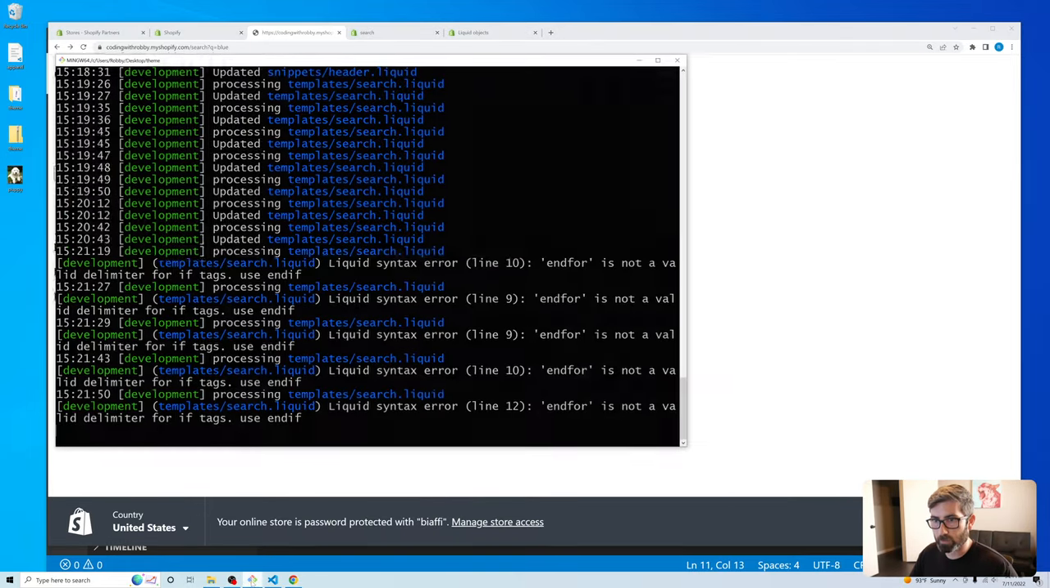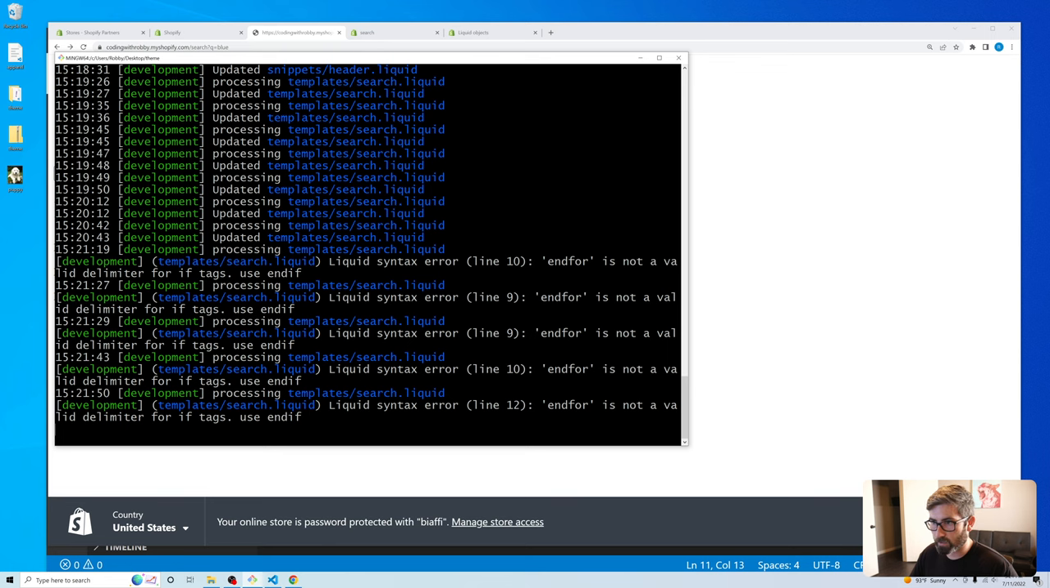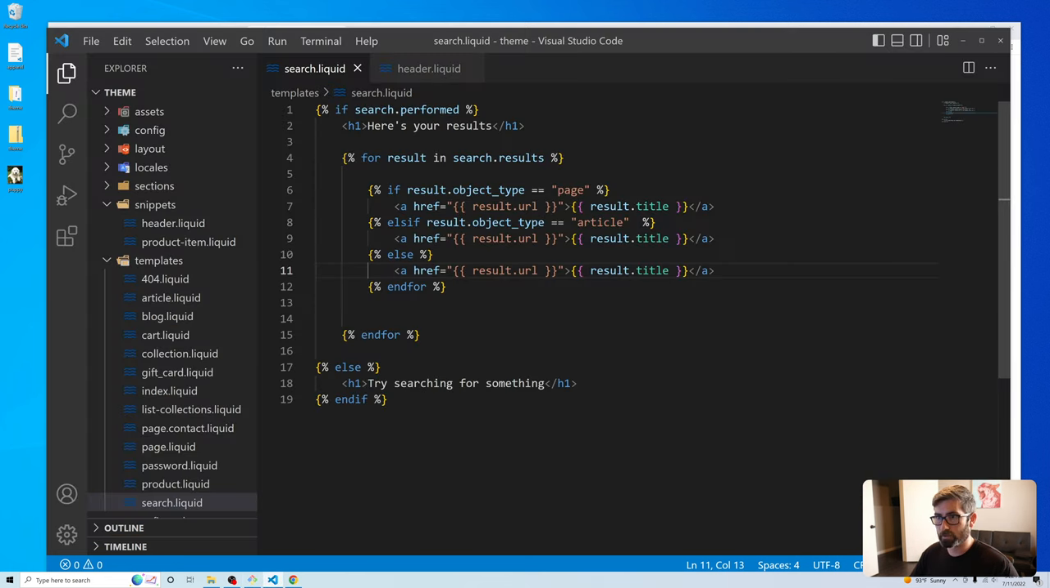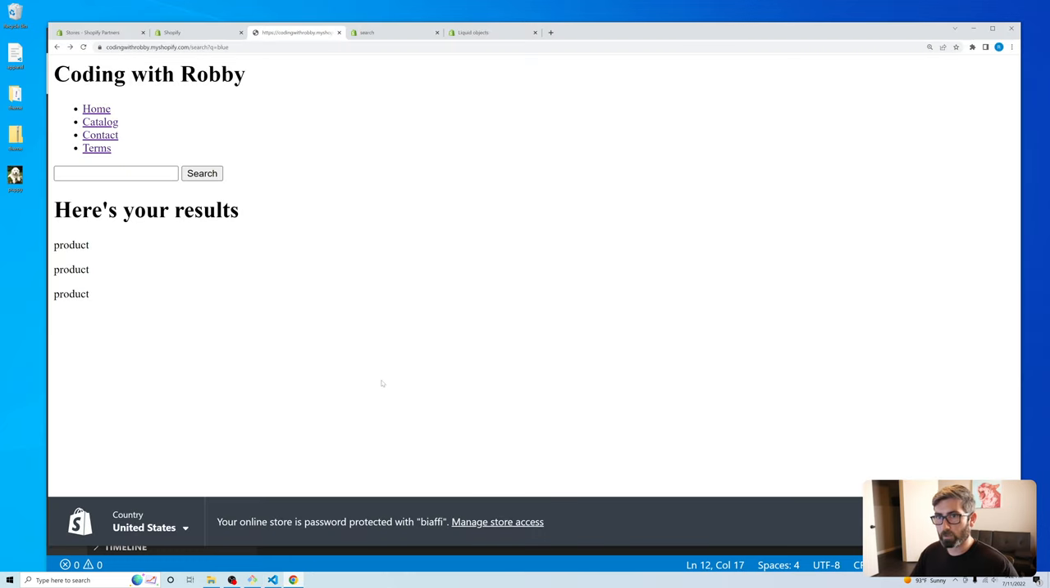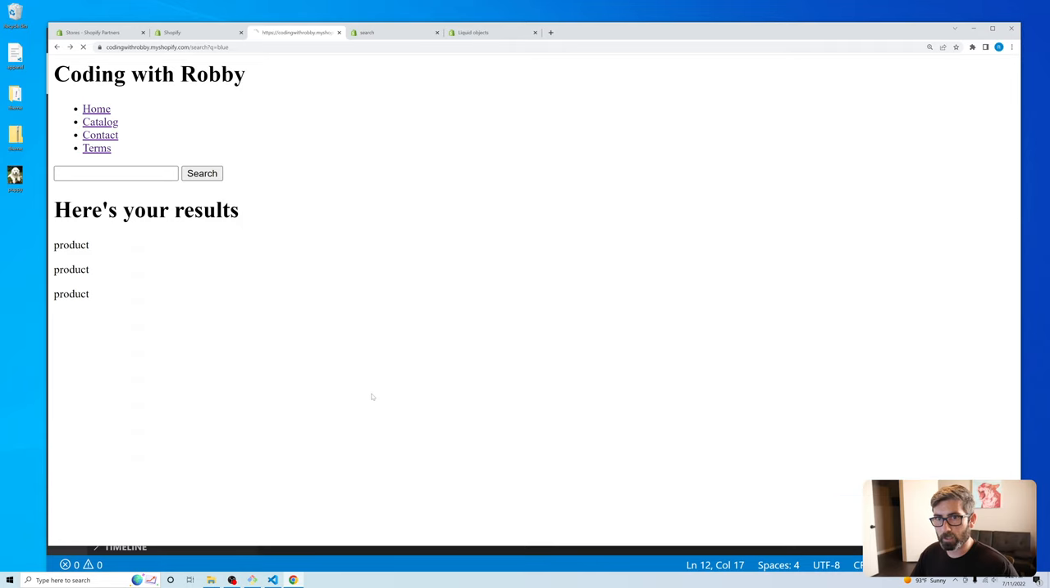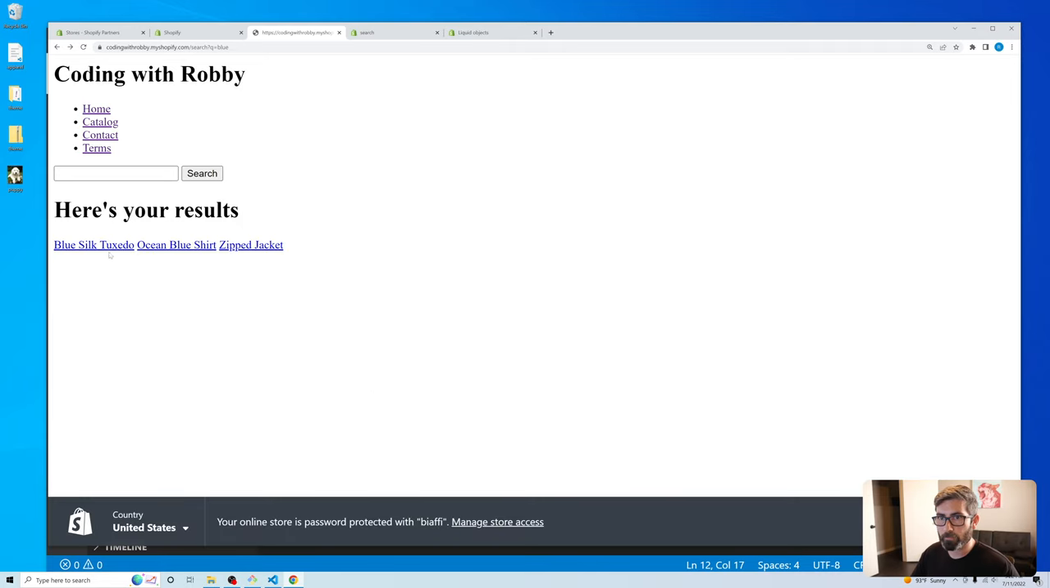So I made an error somewhere. Let's see what's going on. It says line 12, end 4 is not a valid delimiter for if. So this should be end if. I'll go back and refresh. There we go. Now we're getting links to the results. And if we search for a page, it would show up. And if we search for an article, I forget what our article was, but it'll show up also.